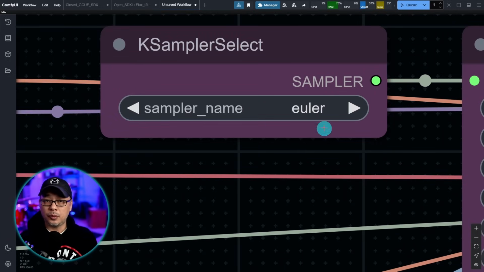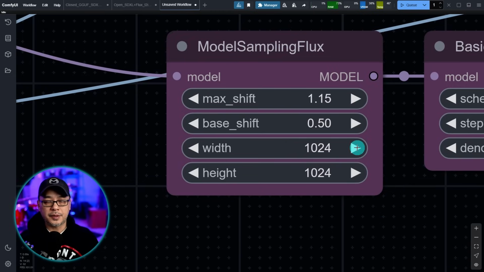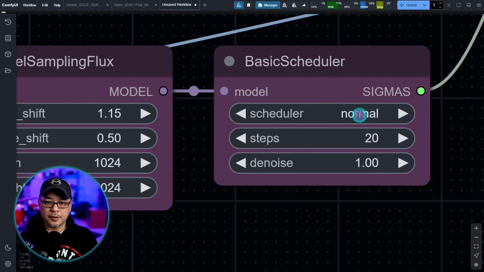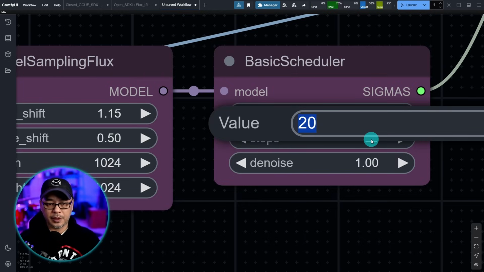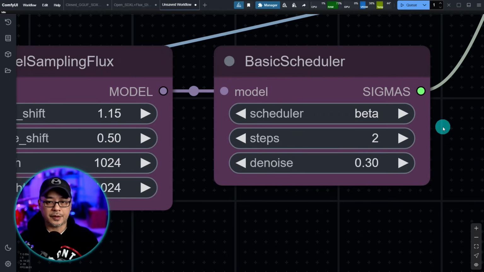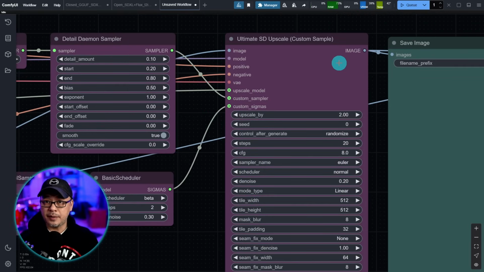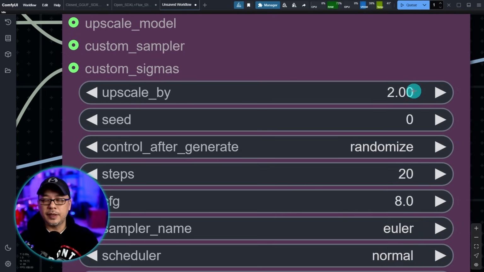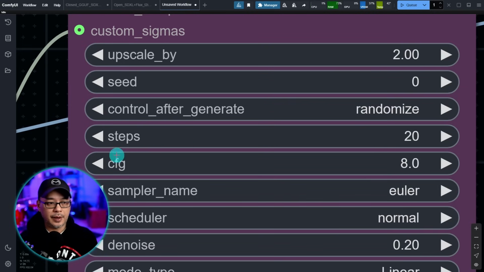Sampler, we're going to use Euler. For this node, model sampling flux, leave everything on default. And scheduler, you can use normal, simple, or beta. I'm going to use beta. For steps, we're going to put in 2. And denoising, we're going to set to 0.3 for now, just to start. And for the custom sampler settings, you can upscale it by 2, 3, 4, whatever. I'm going to just do it at 2. We can leave the seed at randomize.